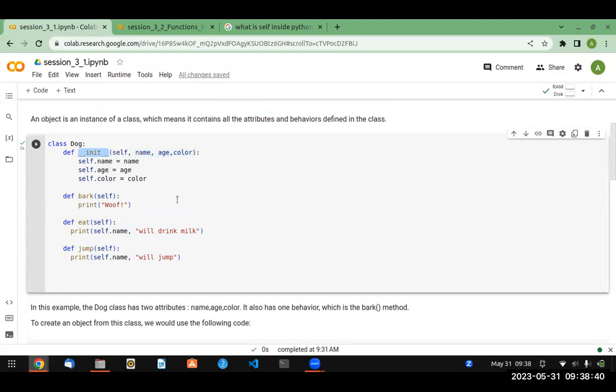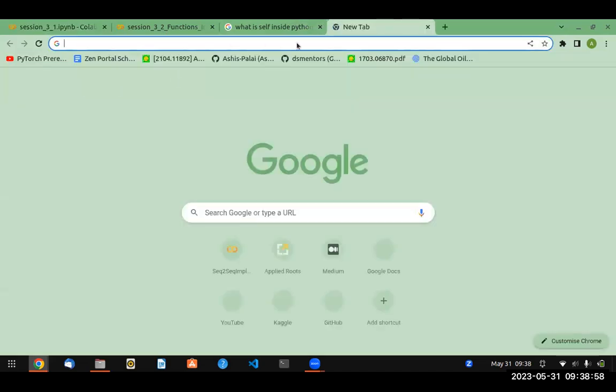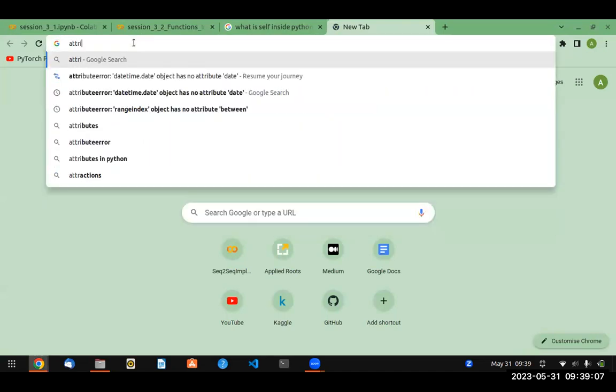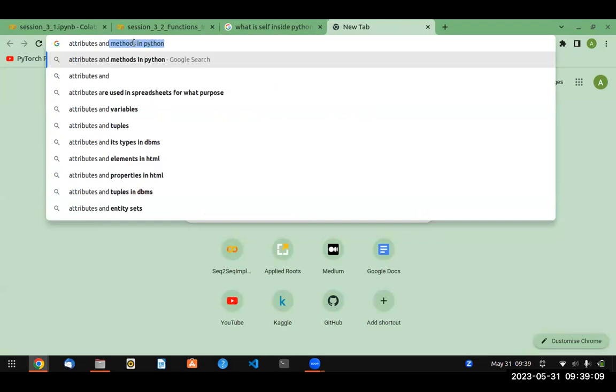Sorry to interrupt. So what are parameters then? So see, you can consider these are the parameters: name, age, and color. These are attributes. You have said that those are attributes, right? Attribute and so okay guys, I got the confusion here. Okay, let's clarify this. Just a minute. Attributes and methods.